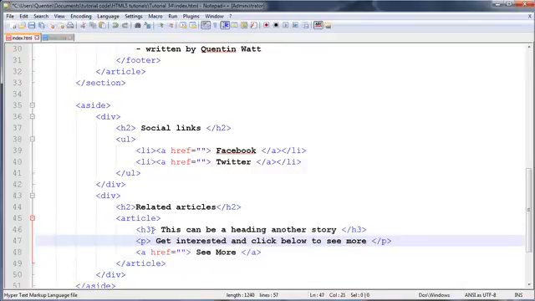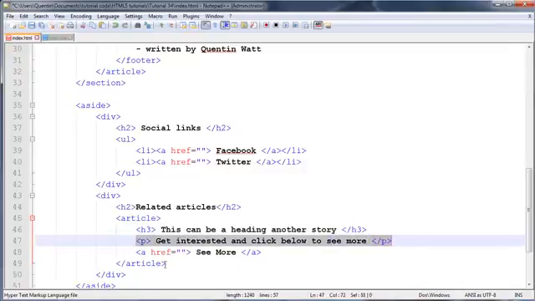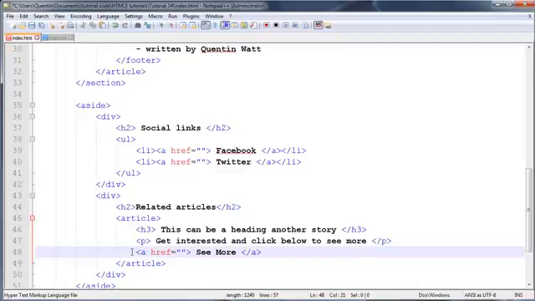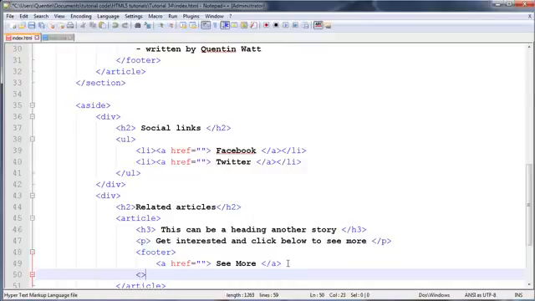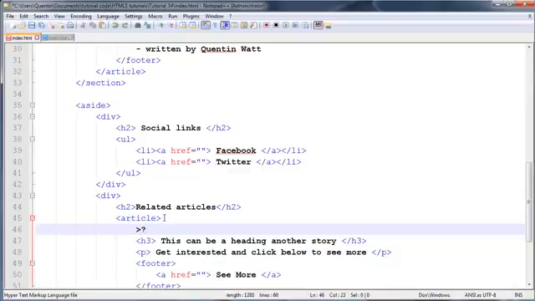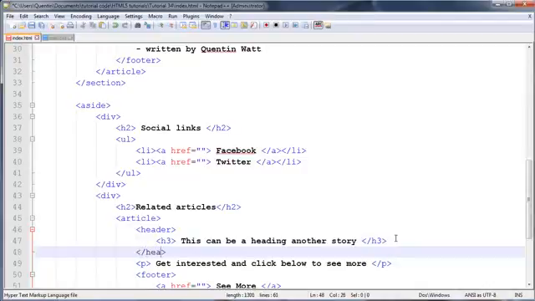And we can actually divide this up even further, because like I said, an article can have a header, and this is indeed our header. Then we've got our paragraph, which is just to get the user interested in the actual article. And this is our footer, which contains the see more link. So we could go ahead and do something like this. Create a footer there and end it off there. And again, over here, we could do the same thing with the header. Okay. Whoopsie daisy. There we go. And ending header.